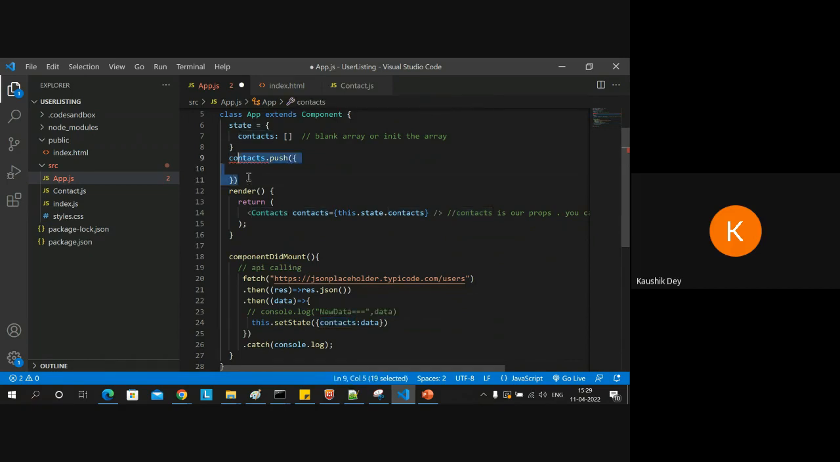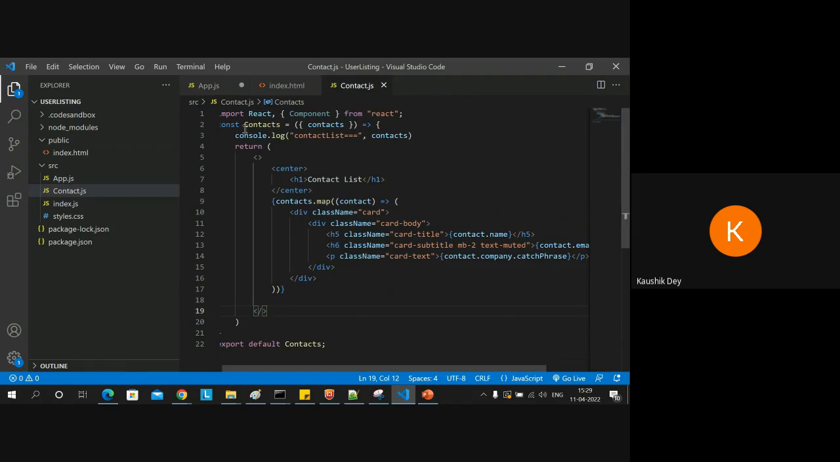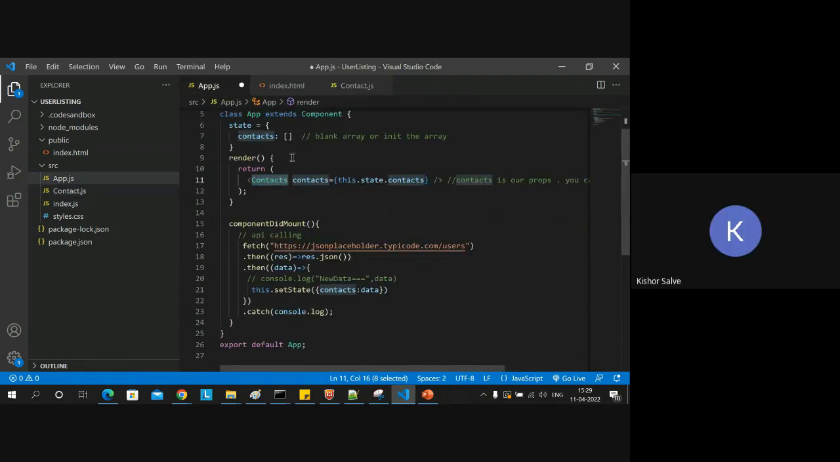Then I will add one render method where my views, the HTML views, are shown. Here I have to add my contact. This is the component name, ContactList. Then contact is my property, the prop name. You can take any value over there. And I simply pass the state object, this.state.contacts. The entered data is added over there.